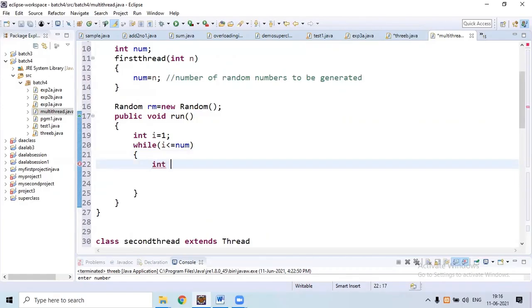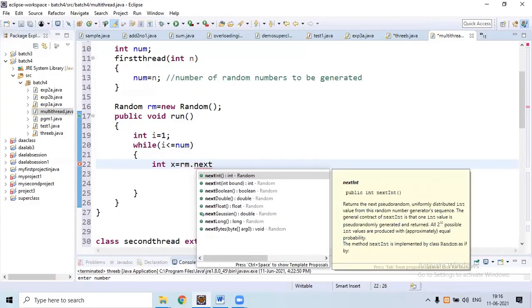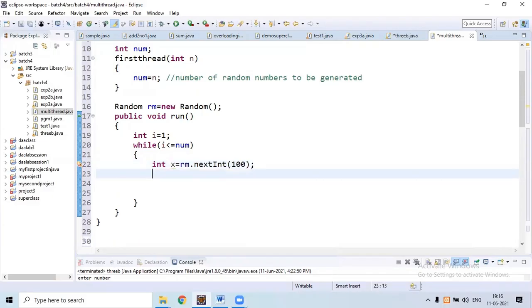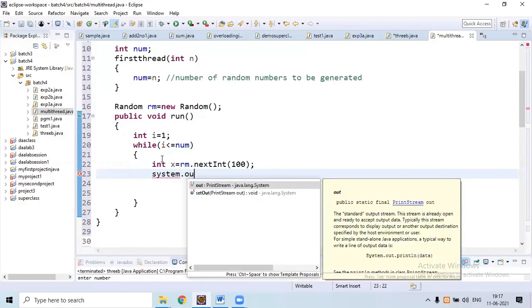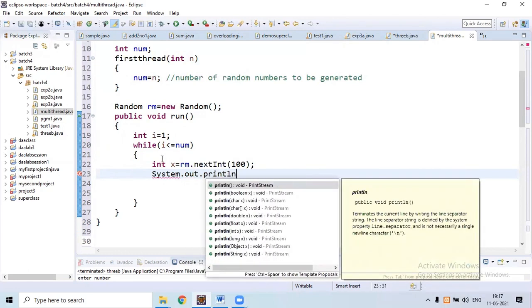After importing the Random class and creating the Random object, then we can generate a random number. Int x equal to, use the object rm dot nextInt. So the range we need to specify. The random number must be less than 100. So this will generate a random number. After generating the random number, then print the generated random number using System.out.println statement.